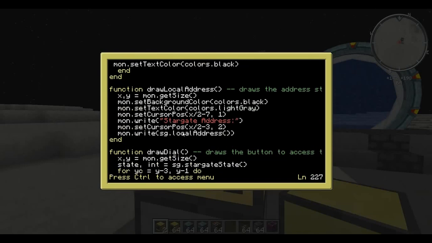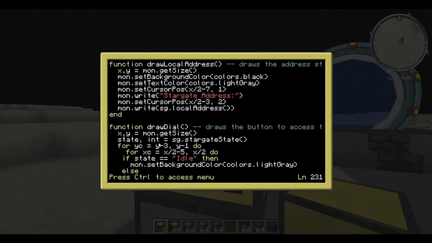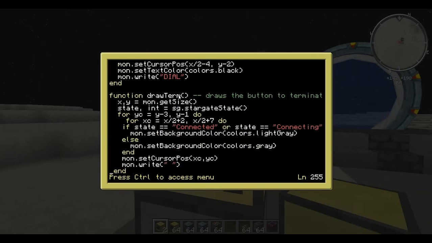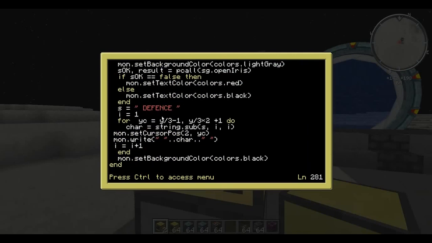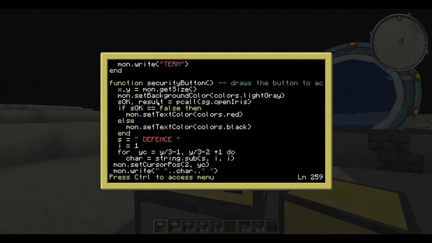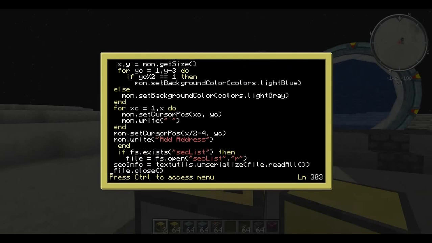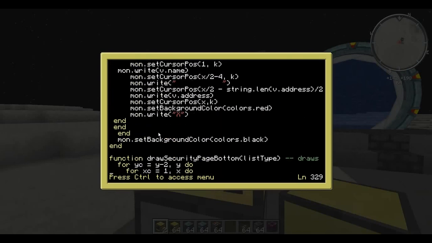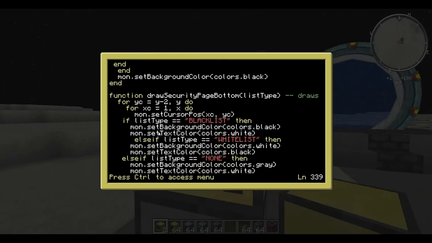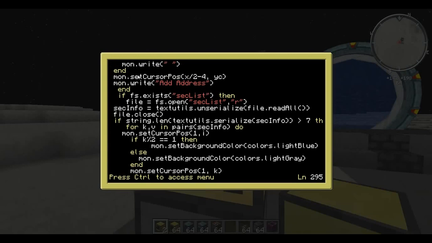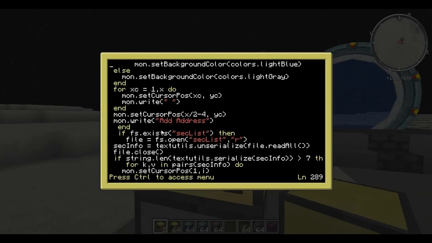This just draws a local address up on the screen, which is very simple. This is drawing dialing buttons. This is drawing the button to terminate a connection. This is drawing up that security button. So again, it's just all writing stuff up on the screen. More drawing. I'm going to skip all these drawings now because none of them do anything particularly interesting. Oh, right. This is actually drawing the security page. So once you click on the defense button, this is drawing all of that up.